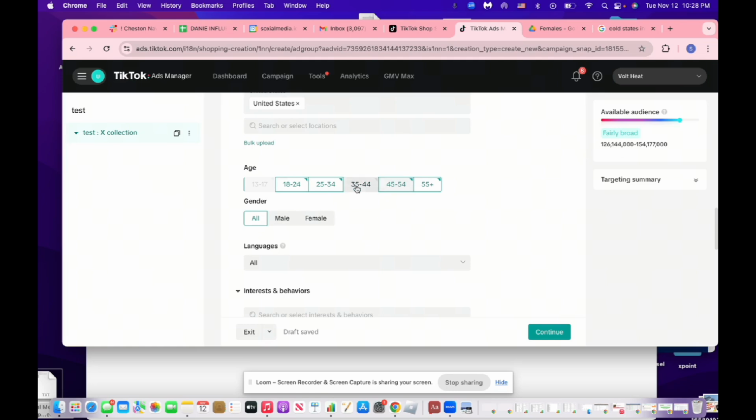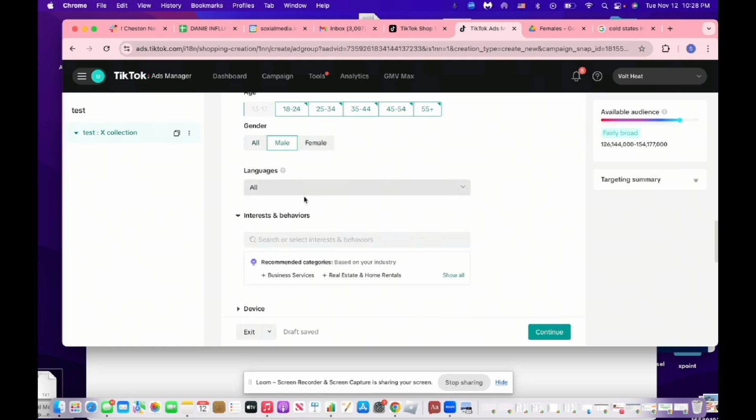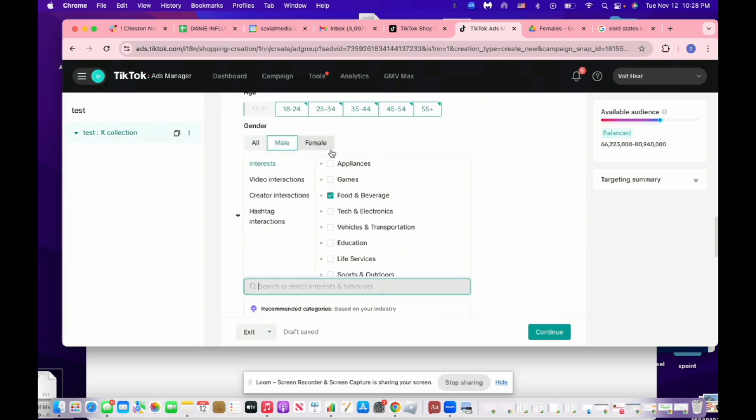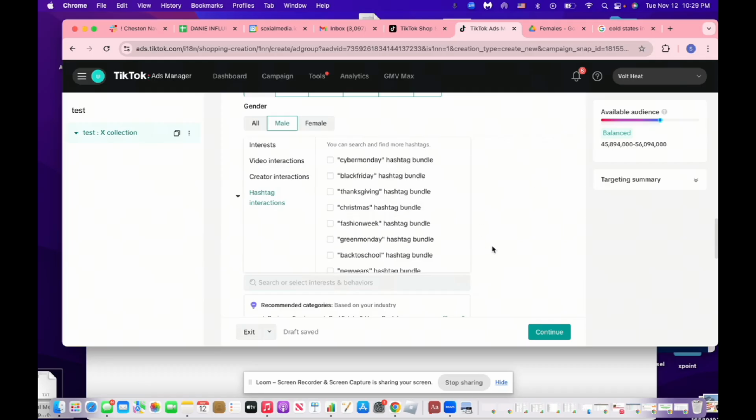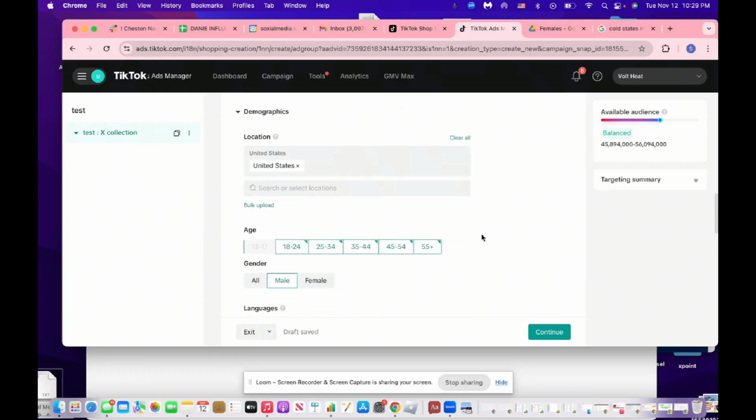And let's just say this is a supplements company doing mostly male products. And then let's just go food and beverage, life services, sports and outdoors. Now we could even go household products. This is the coolest thing. Once you have a balanced audience, right? So this is my initial goal.